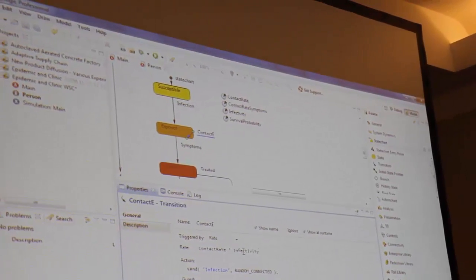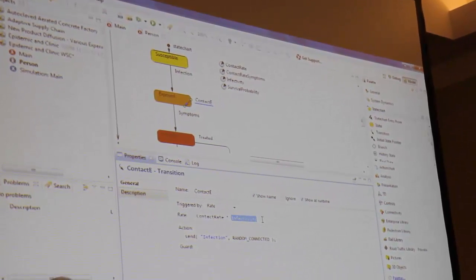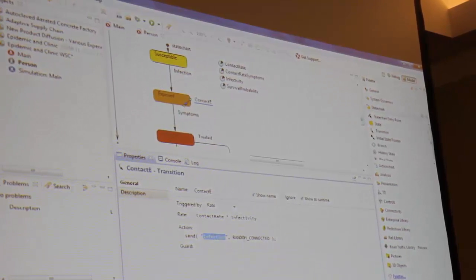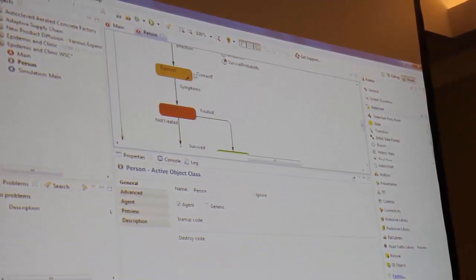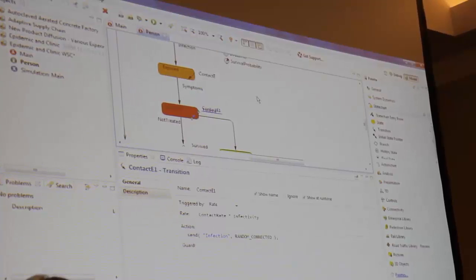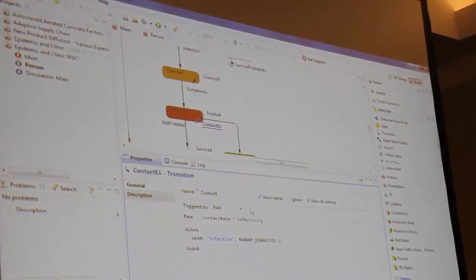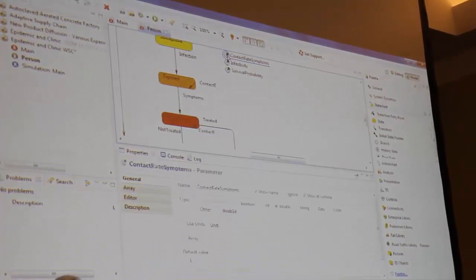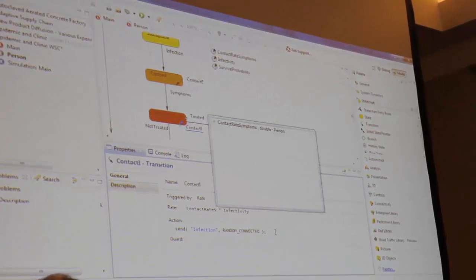So I'll lower the contact rate, only modeling 7% of contacts, which is also computationally more efficient, and I'm sending the message infection to a randomly connected person. Okay? Same here. This is contact while infectious, but the only difference here is that the contact rate is lower, the base contact rate. Contact rate symptoms.